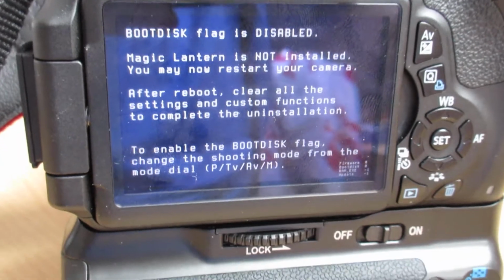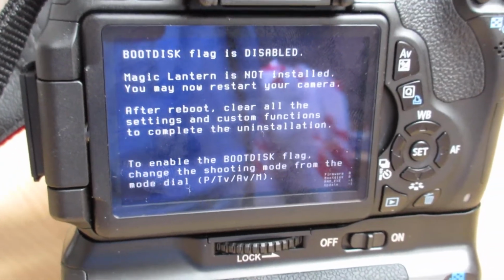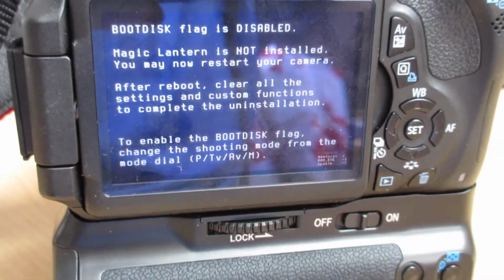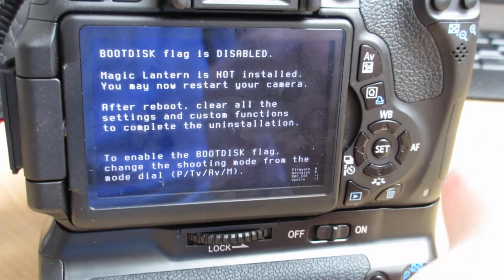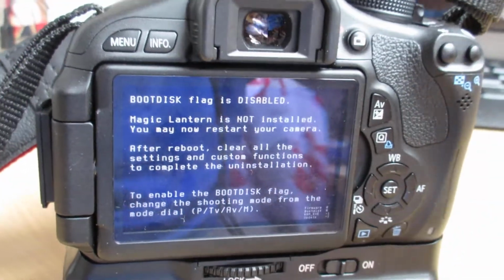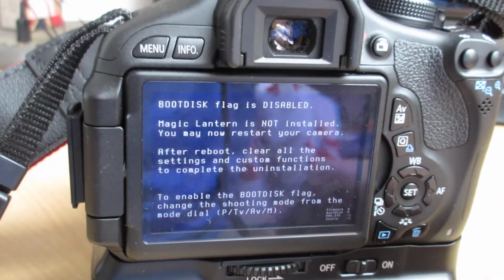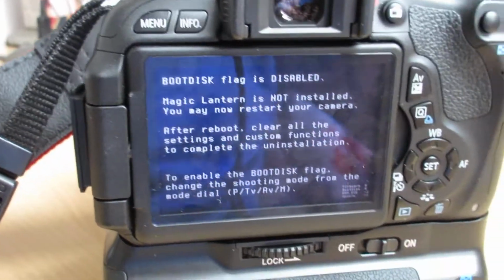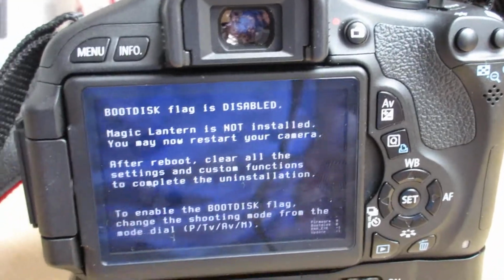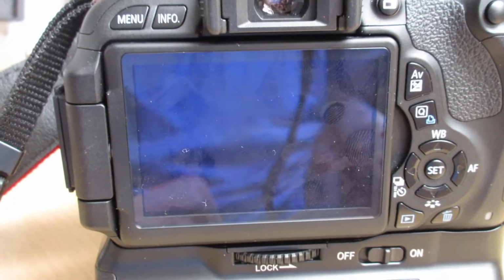Now you'll just restart your camera and delete Magic Lantern by formatting the card, either in the camera, or what I'd prefer to do is to stick it into your computer and just format it that way. So thank you for watching this video, and this is how to remove Magic Lantern from your Canon.